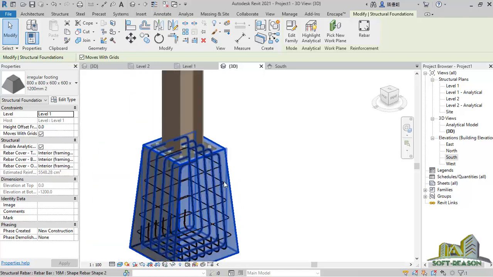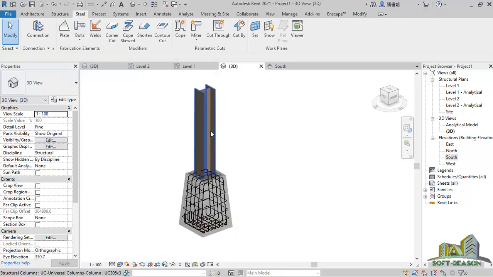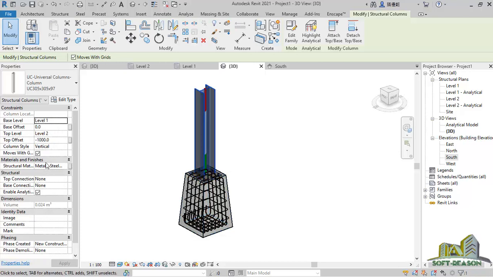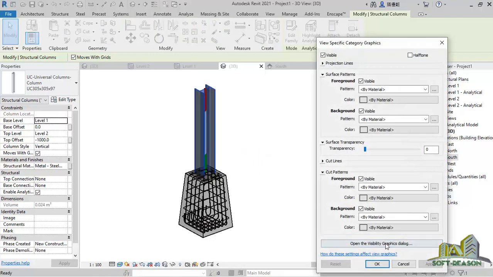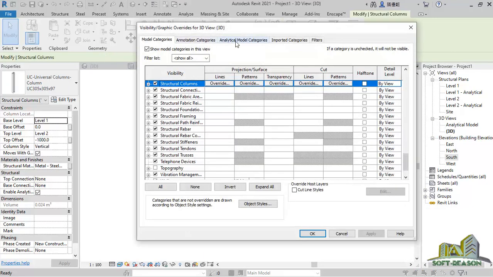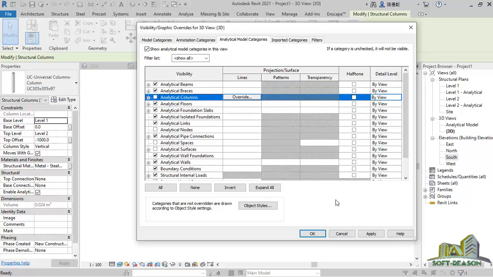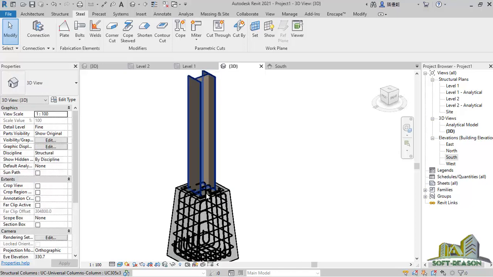Let's see. This is an analytical symbol. This one, I remove that, select this column and go straight away to right click, overall graphic, click on this by category, go straight away down here, open visibility, in these provisions, come to analytical categories, and then you can uncheck these analytical columns. We can apply it and okay. So you notice that the symbol is no longer there.